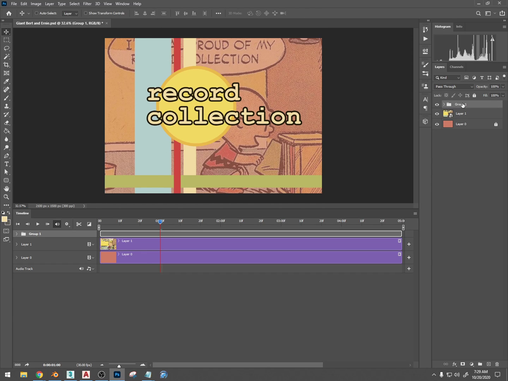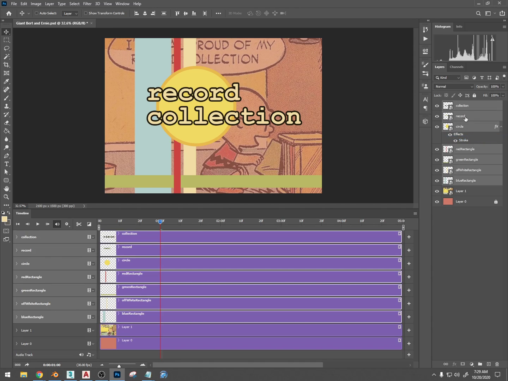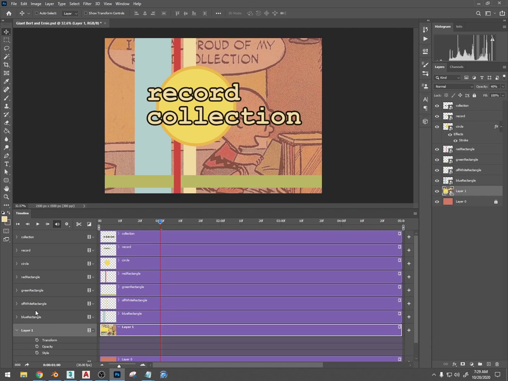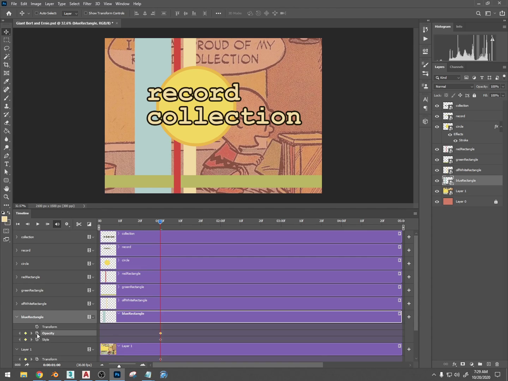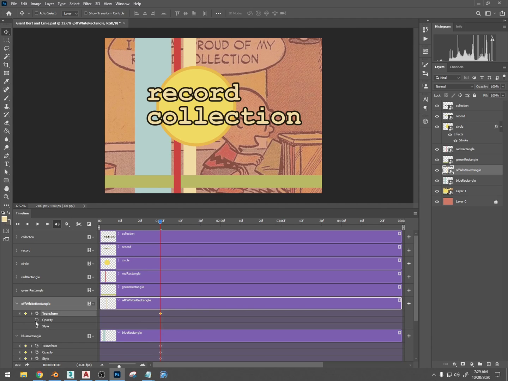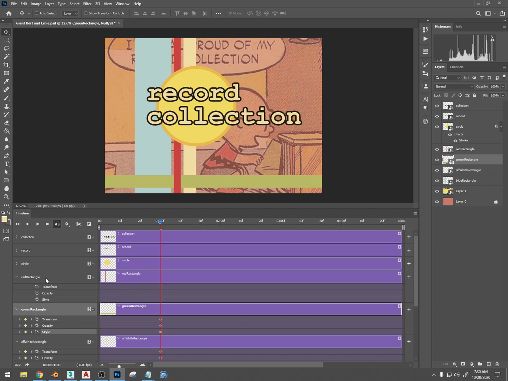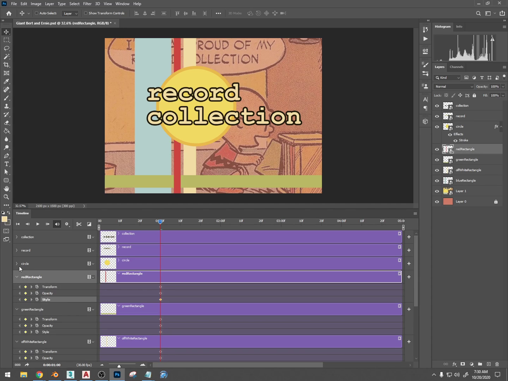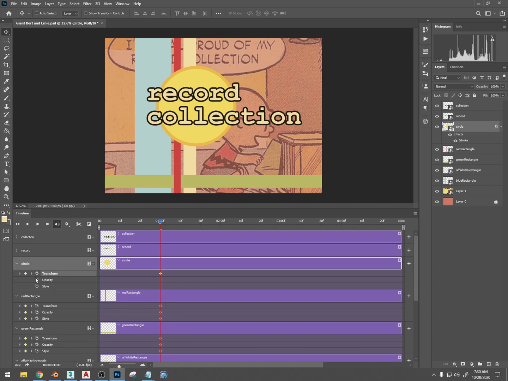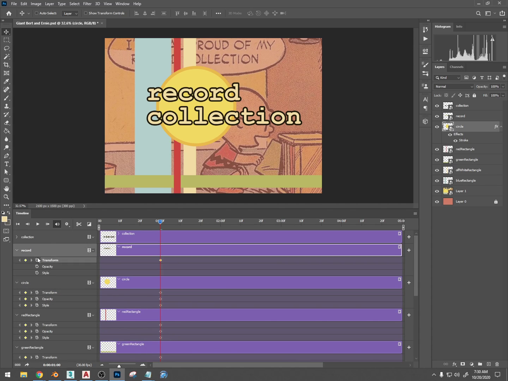Alright, now I'm going to right click on the group and ungroup layers. I don't need that folder. And I'm going to go ahead and turn on transform, turn on opacity, and turn on style for each one of these layers. Because this is where I want it to end, and these keyframes are going to make sure that no matter what I do before this, everything is going to come back to this state. Every layer will come back to the state that it's in right now. So I'm turning on all of these.